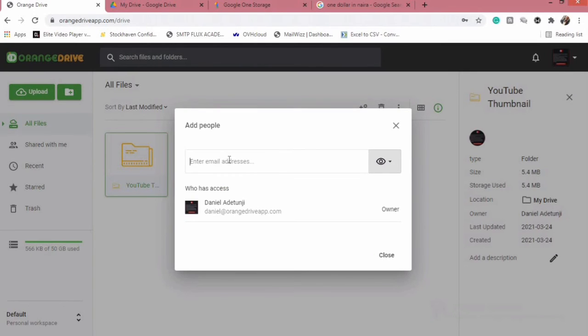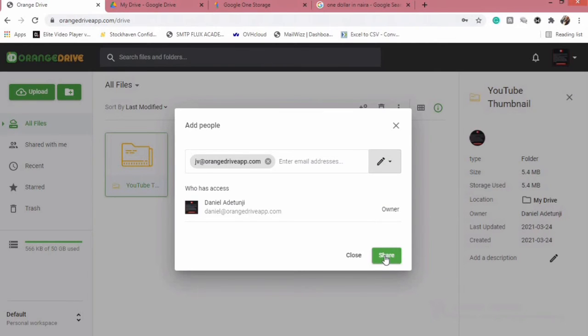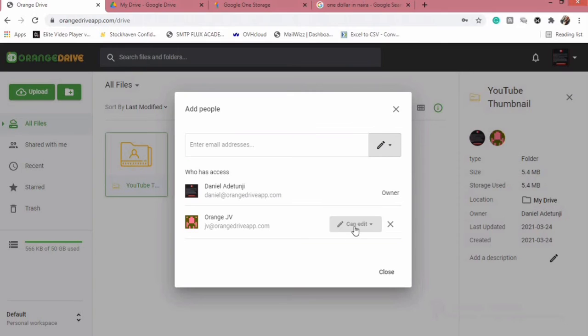But let's say I add an email address that has access to an OrangeDrive account. I'm going to do that right now. This particular email address has an account with OrangeDrive. So when I enter the email address, I click enter, and I can enter another email address if I want to. I can choose to change the privilege, and I click on share. As you can see, the email address now pops down here, which means this person will now receive a message and has access to this particular folder.